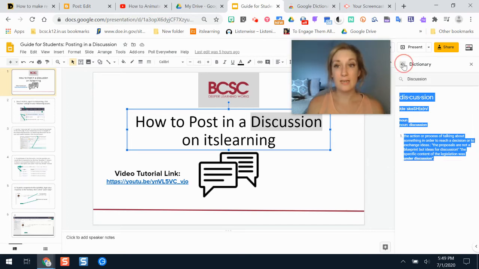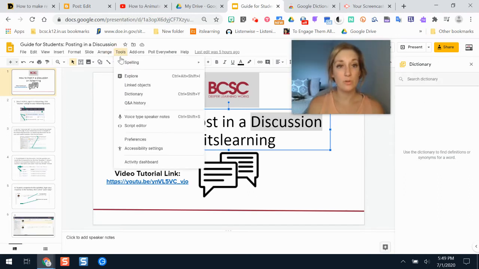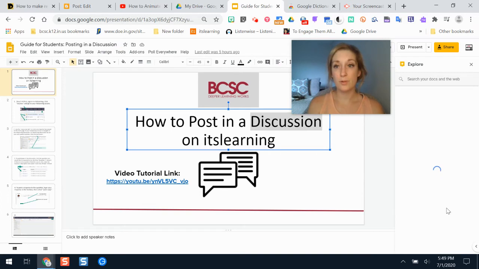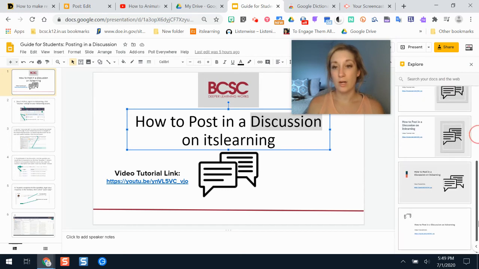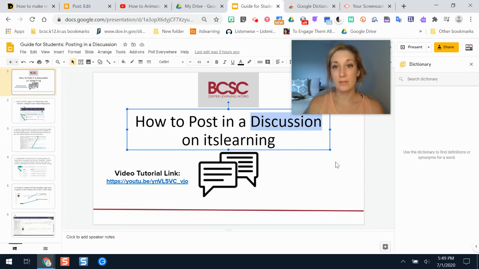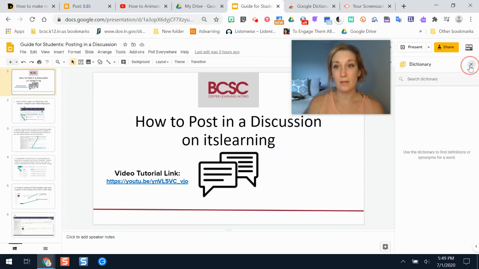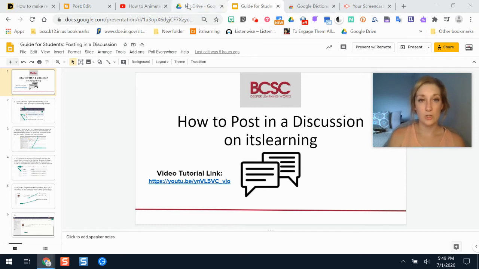If I use the Explore tab, it also keeps the dictionary here, but if I want to use Tools and Explore, it will bring up a web search, but also shows me definitions, where I've used this term before as well. So you have some options here and how you can use that tool. All right, so that's the one that's built in within Docs and Slides and Sheets.